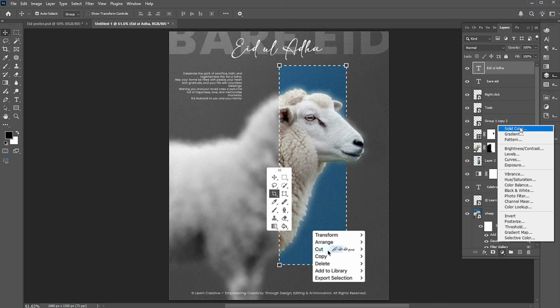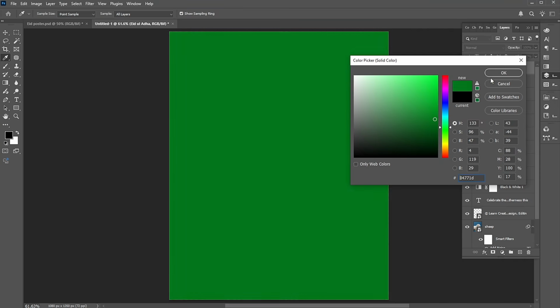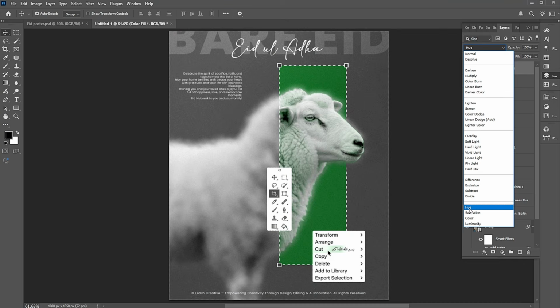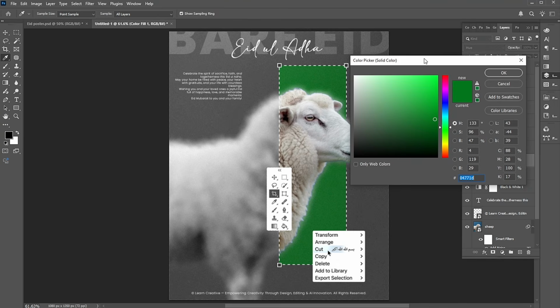Finally, add a solid color adjustment layer. Change its blend mode to hue and drag the layer downward in the Layers panel. This will allow you to easily change the colors of the design.